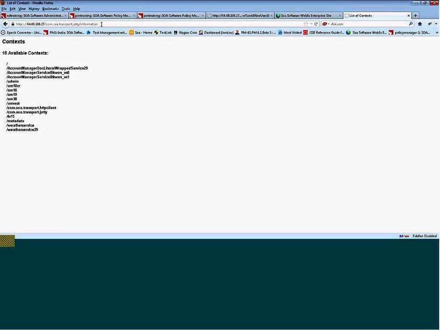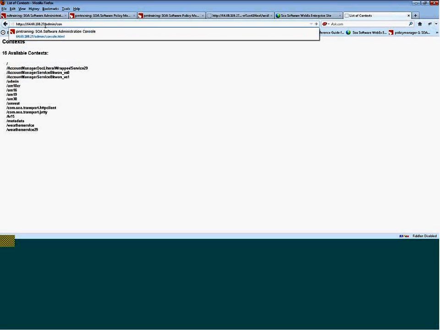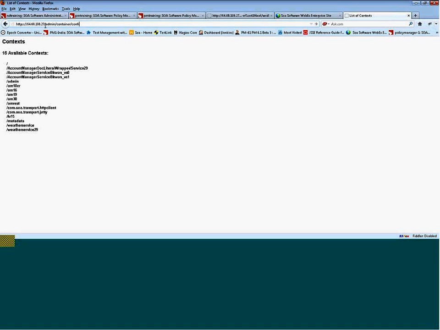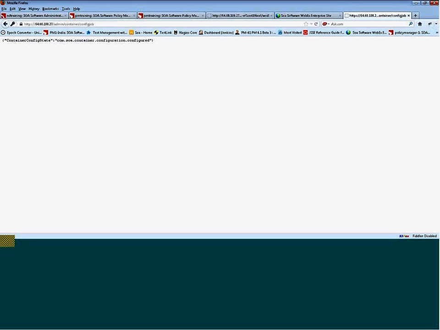So we've added something that allows you to test the container. You go to container and then the config state, with a username, and this would be the admin console's username and password. And the config state is returning configured.